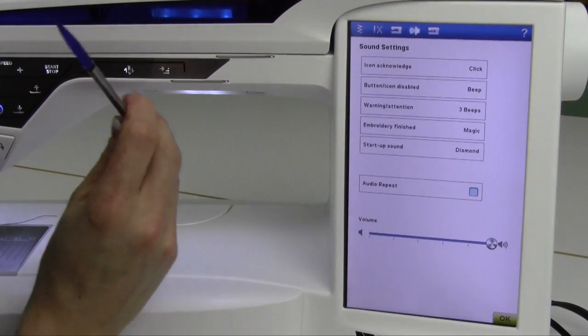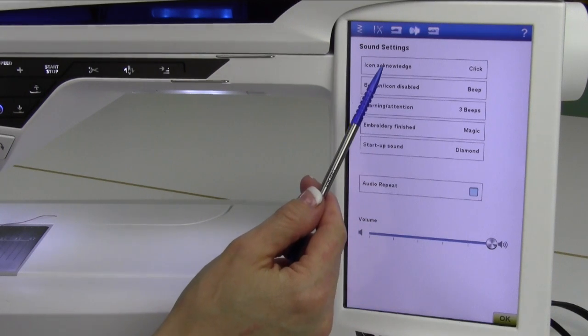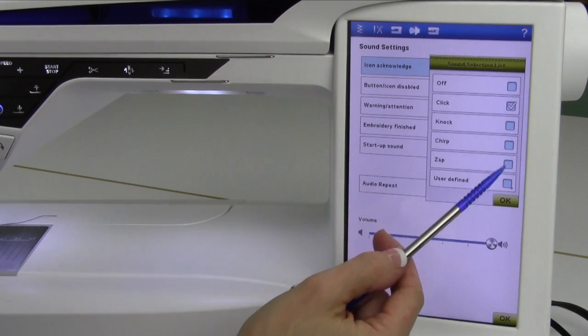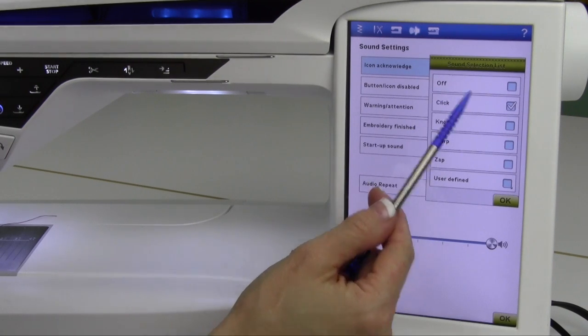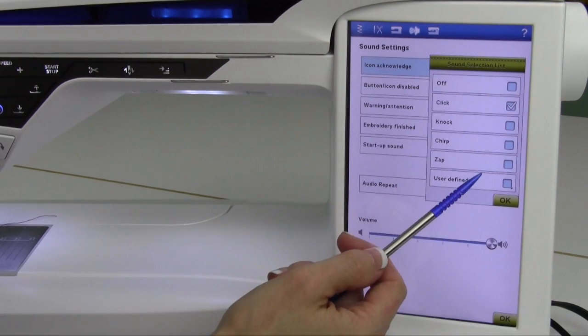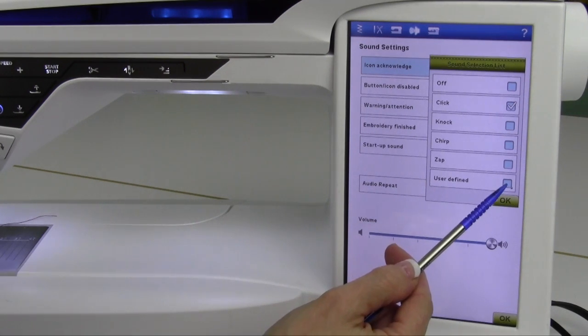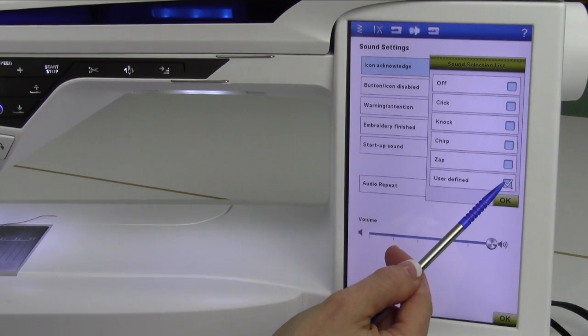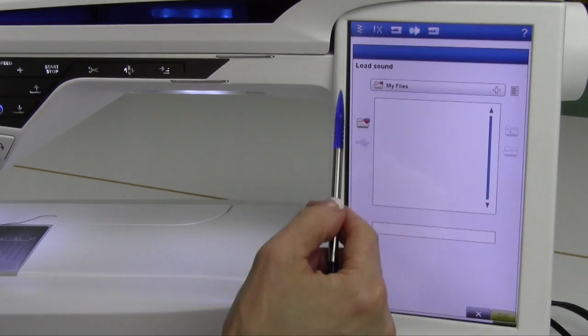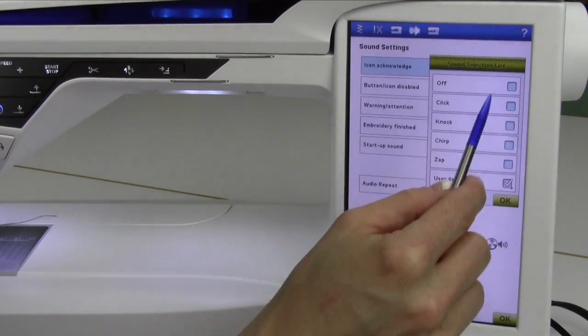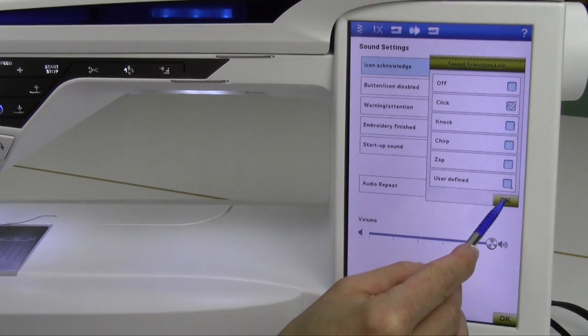Okay, next one over, sound settings. Right now, when I touch something, you're hearing a little click, but if you wish to change it to be other things or none, you can actually change the chirp or zap or knock or define it with your own personal options. You would load a sound via your USB stick. So we are not going to do that, and I will leave it just the way it is.